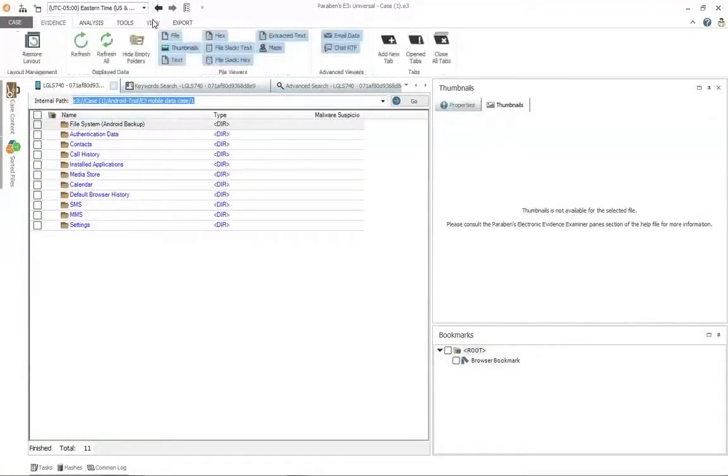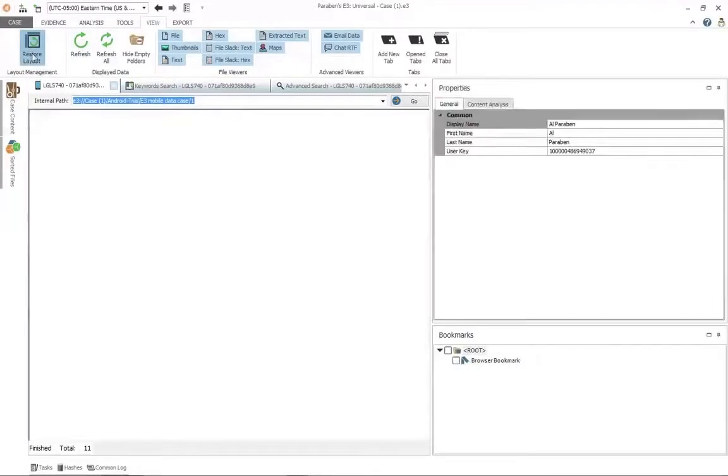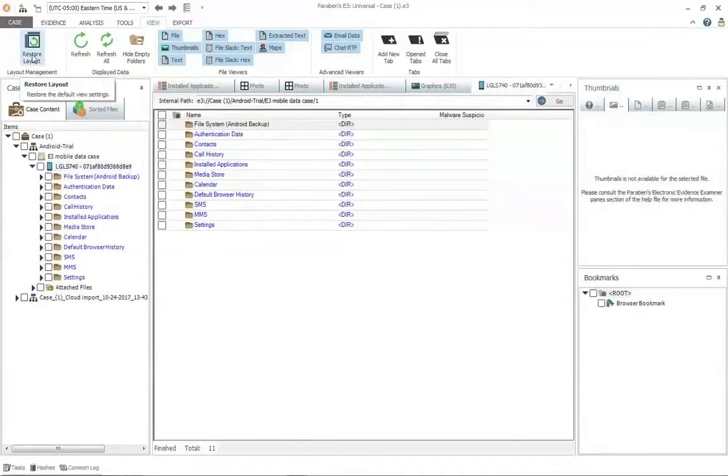All I have to do is go up and hit View and hit the restore layout functionality, and boom, I'm right back to what I started with in the original installation of the tool. It's a nice little go-back functionality, because as you start playing around, don't worry about moving things around. It's not real evidence. This is all for your trial, so you get to play with it.